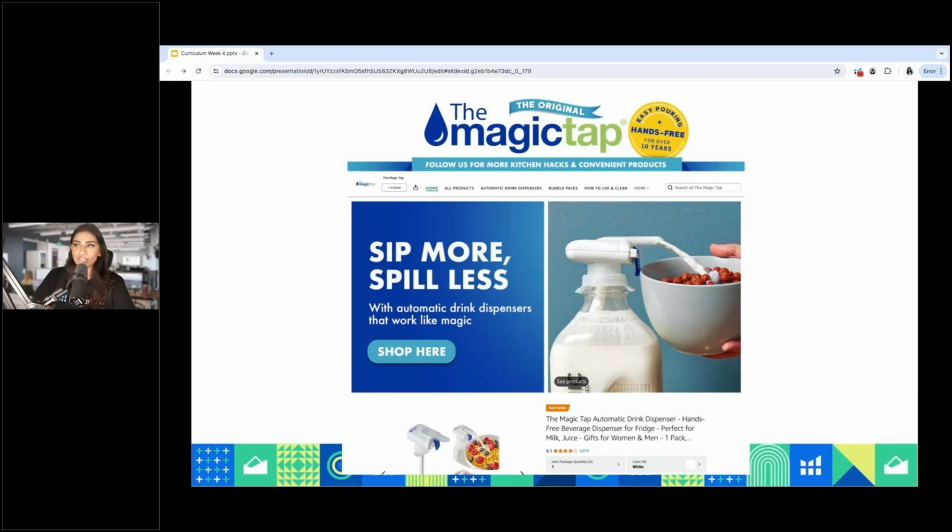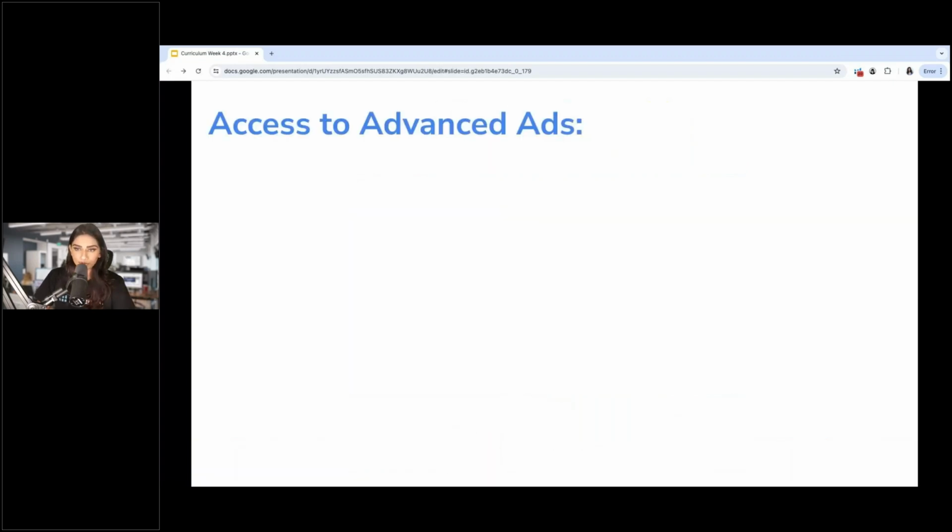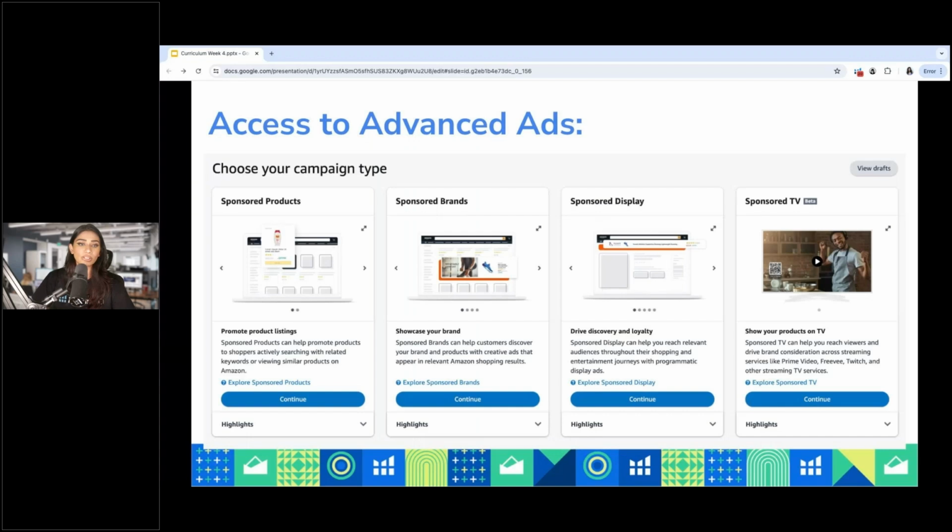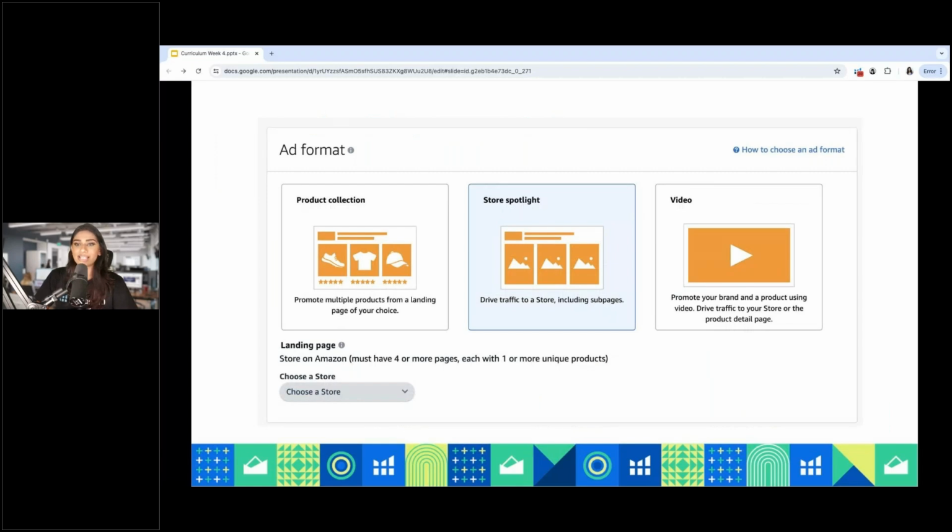Highlight your features, and you can build a lot of these images that you're seeing here inside of Canva as well. Of course, as I mentioned, you unlock sponsored brands, sponsored display ads, amongst other things. And sponsored brand ads are the ads that feature a brand logo, the custom headline, maybe multiple products to drive brand awareness and sales. And you can really promote your brand identity and product lines.